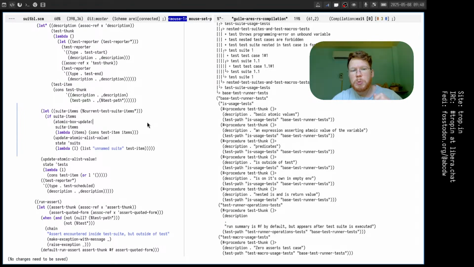Before that, we need to accomplish two more projects. The first one is a testing library for Scheme, and the second one is a debugger for Guile Scheme, which are also important projects.